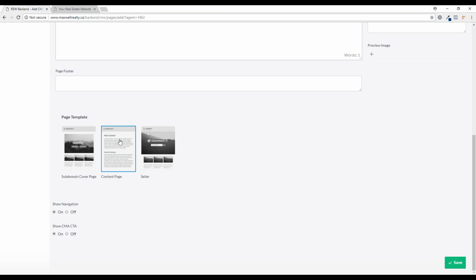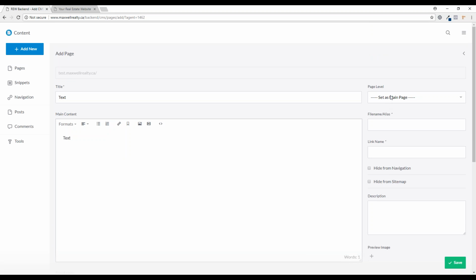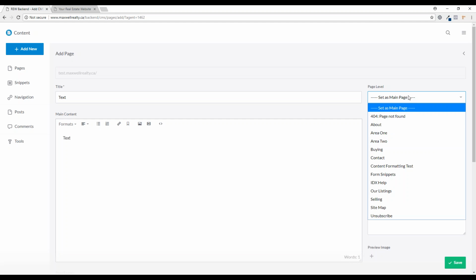Now content page, this is what you're doing for a normal page. It's not a subdomain cover page unless you wanted to have another page with the feature photo. But if you just want to do a basic page, you can do content here. In the top right, we have page level. Think of it as a parent page, and then the other ones are child pages. So you have the parent page, which is the main folder, and then you can have sub pages of this one. Or if you click here, you can make this a sub page of contact, for example, or buying.